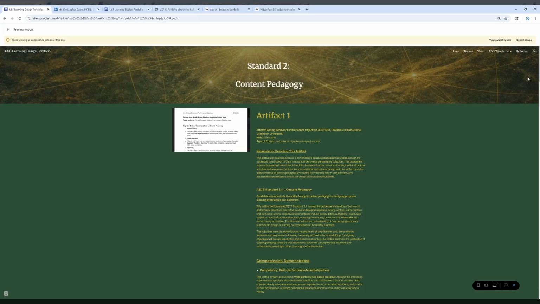Now that I've walked through how my work demonstrates content knowledge under AECT Standard 1, I want to shift focus to AECT Standard 2, content pedagogy. This standard centers on how learning theory, instructional intent, and assessment alignment shape what learners are asked to do, not just what they see. The first artifact under Standard 2 is my behavioral performance objective assignment from problems and instructional design.